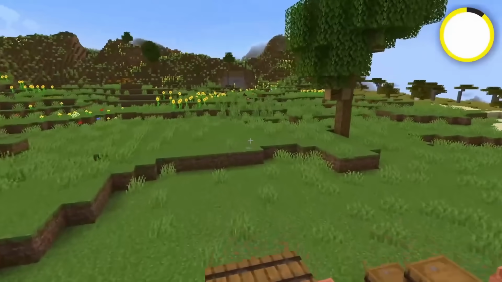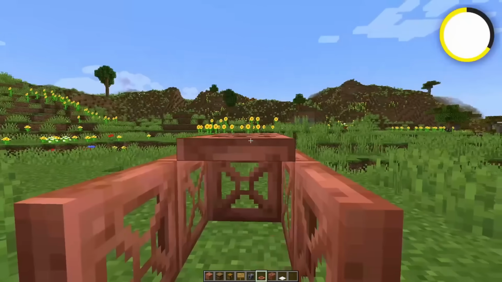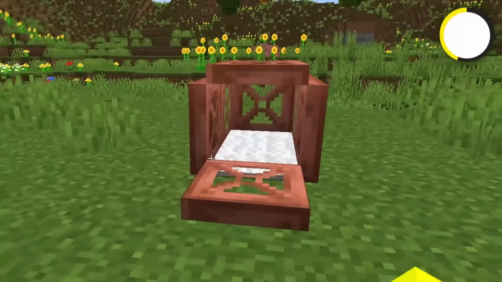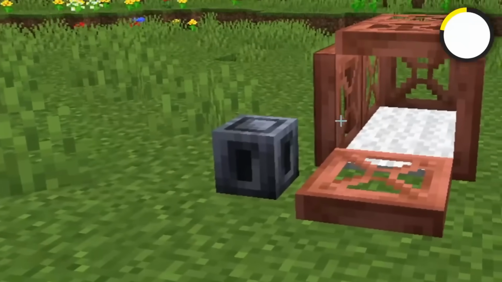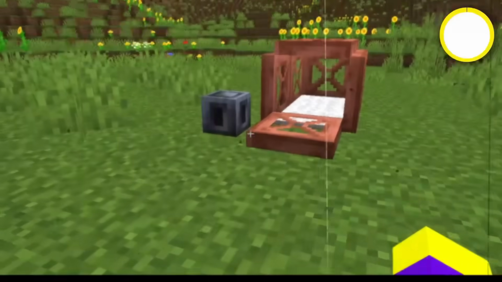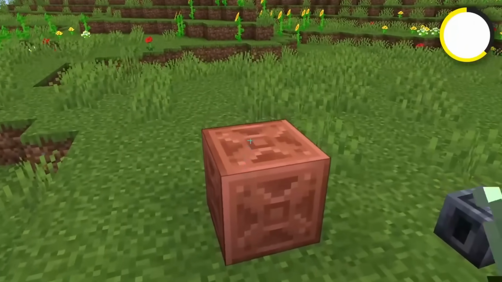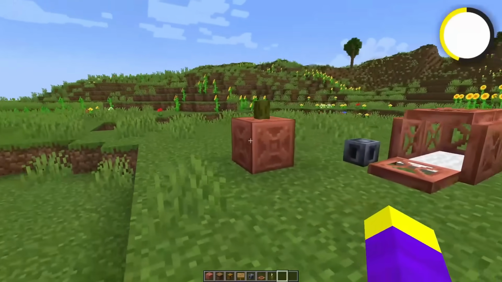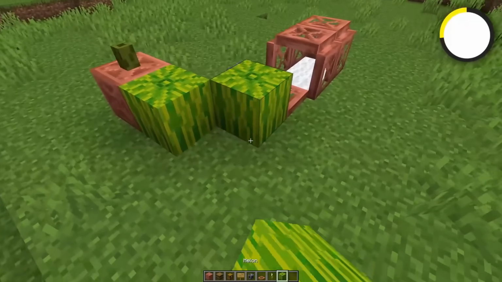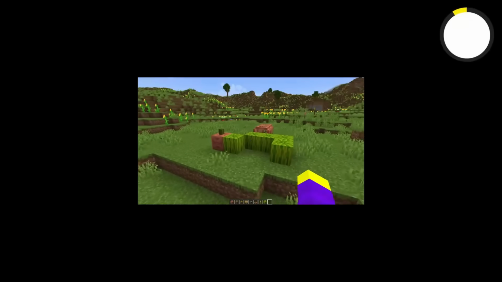If you want to make a more humane pet house, you can place some trapdoors like this, add some carpets on the bottom, and then put the new heavy core in the front, which kind of looks like a food bowl. And if you want some more food for your pet, you can place a chiseled copper like this and put a sea pickle on the top, and it kind of looks like a melon or something. We should probably just stick to the actual melon though. I don't know if I cooked with this one.